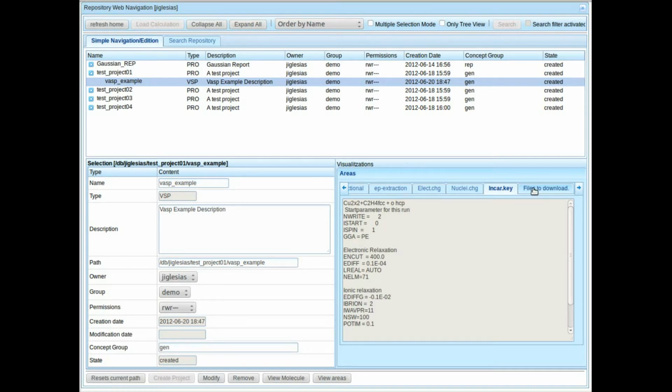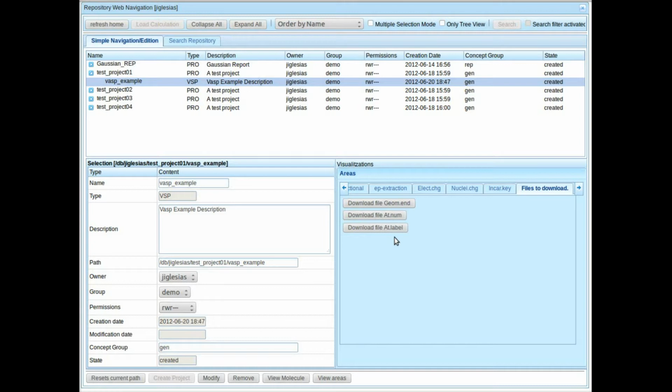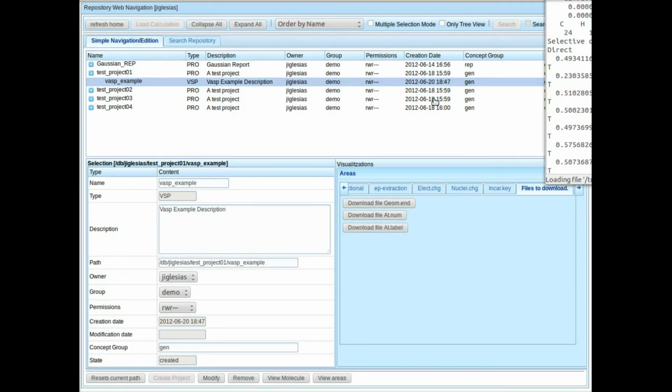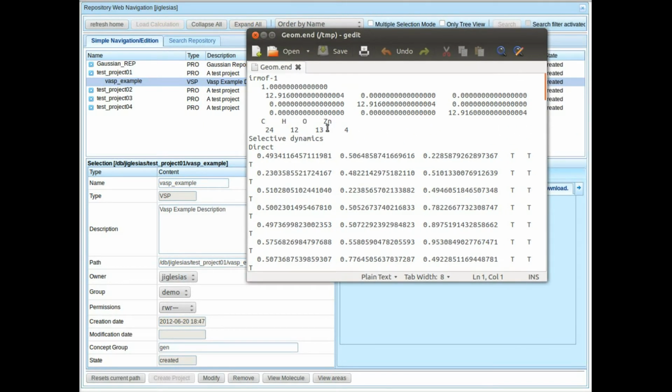The last tab of the panel contains the areas with a size bigger than 3 kilobytes. The areas with a size bigger than 3 kilobytes are stored as a file in Scipio. If we press one of those buttons, we can download or view its contents using the current text editor of the system. For example, in this case, we press on geom and we open the file. As you can see here, you have the geometry of the WASP calculation.